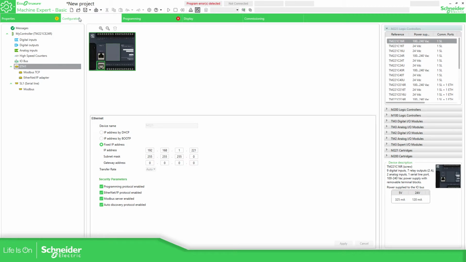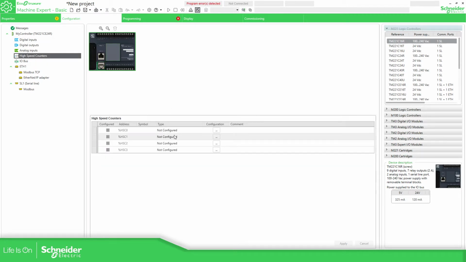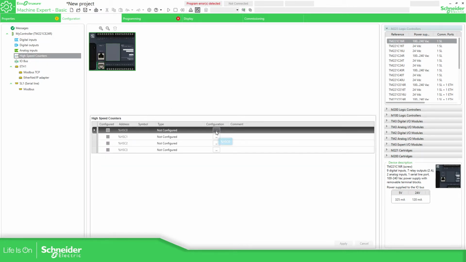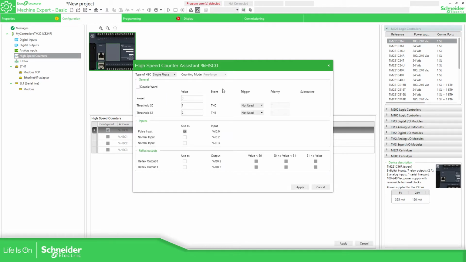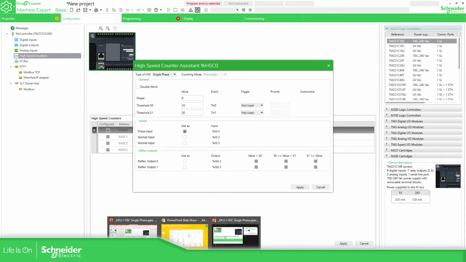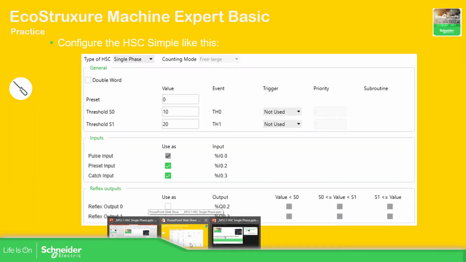So configuration, high speed counter. I'm going to configure the first one as a single phase. Here you can predefine some values, 10, for example. See this one, the threshold S1, it's in red because this one is bigger, so you need to put a bigger value. Now let's see if I'm missing something.